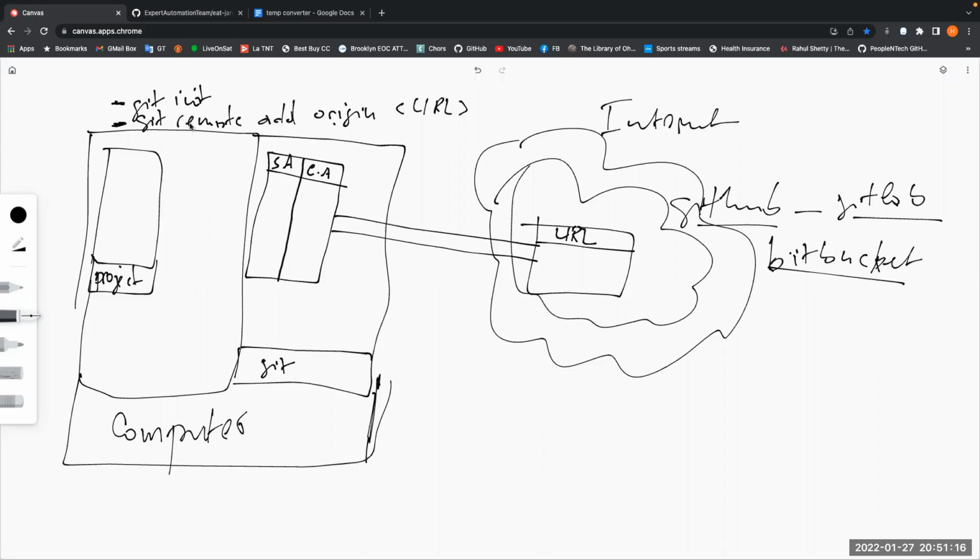So after git remote add origin URL, which command did we use? git add. Right? So what happened when we said git add? Basically, the code that you have written here on your local got pushed to the staging area. This is what git add dot is doing. After git add, which one did we use? git commit -m, and then the message, right? So what is this command doing? This command is moving the code from the staging area to the commit area.